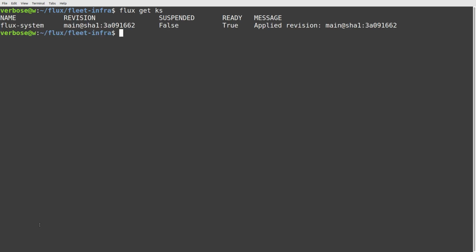So if we do a flux get ks, then for now we still only have the original Flux system for our own bootstrapping, our own controllers. This is the only customization we have. We don't yet have the one for podinfo because we've only added that repo as a source, but we haven't made reference to the customization directory sitting in that repo yet. That's what we need to do. That's what we're going to do next.